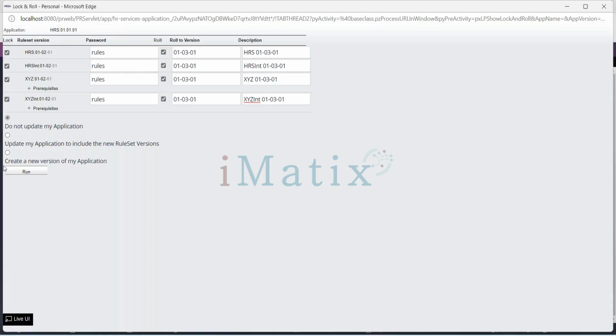This time, the third option is create a new version of my application. Here you are creating an entire new version of your application, along with your rule sets, along with their versions. An entirely new application instance is going to be created, and you can choose what its version is going to be. I let it be 01, 03, 01. The description is going to be HR services.